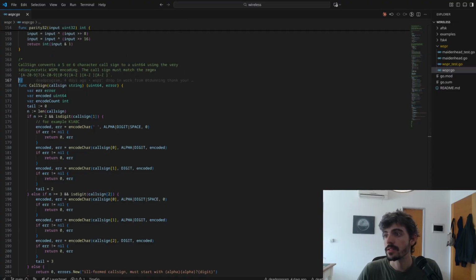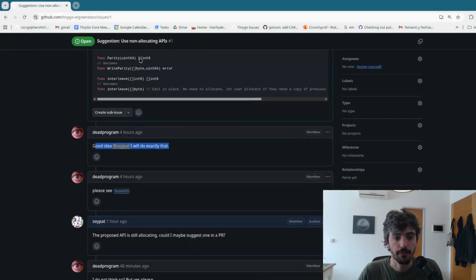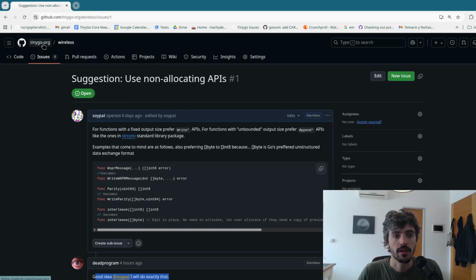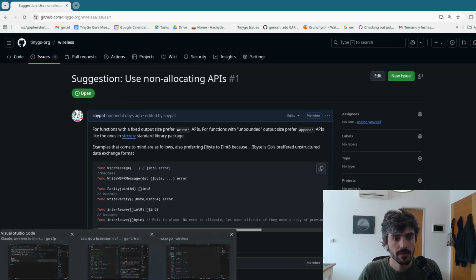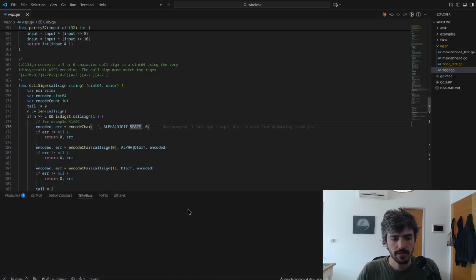You know what? Since we are going to perform changes to this, I'm going to fork it. Oh wait, it's on the TinyGo org, so I should have access to this. git switch pato suggestions.